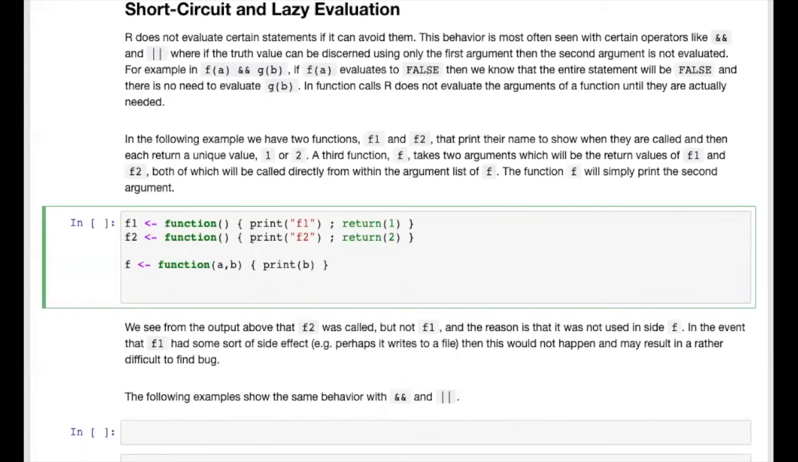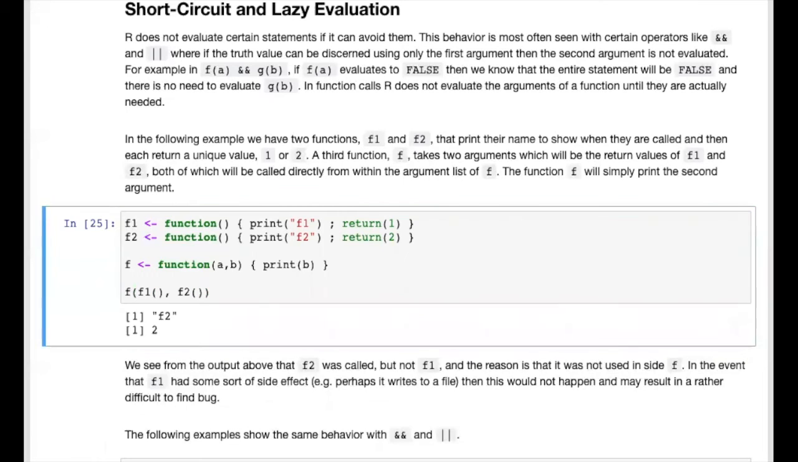Now if we call our function f, and as arguments we pass the output of f1 and f2, that is, the result of calling the functions f1 and f2, we see in the output that only the function f2 was called. The first line of the output is the print from the function f2, and the second line of the output is the call to the print function inside the function f, which writes the value of the argument b.